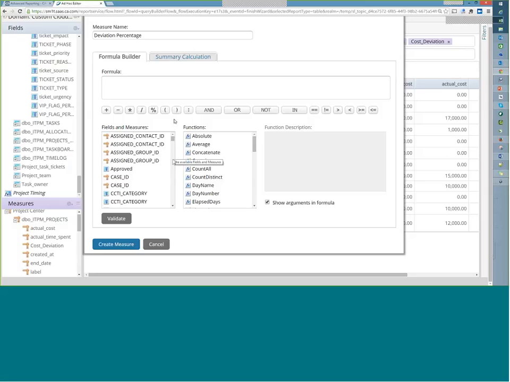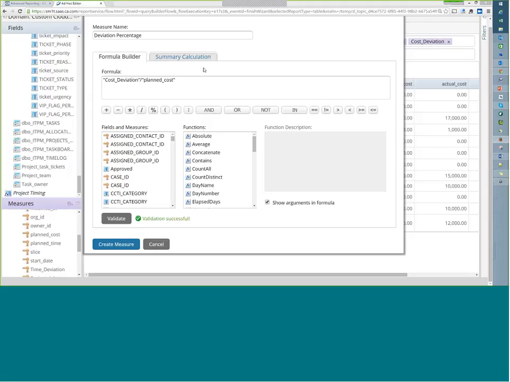So where is my cost deviation? Oh, it may be easier to just type in cost deviation divided by planned cost. What's the name of the field here? Planned cost. Validate. That's all I need to do. Okay, so the field is created.